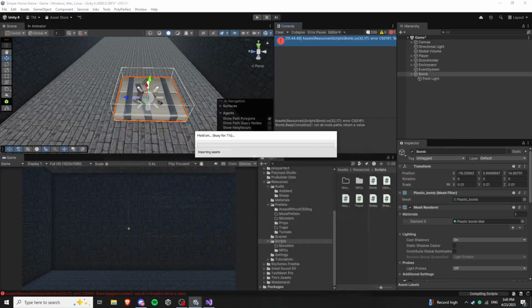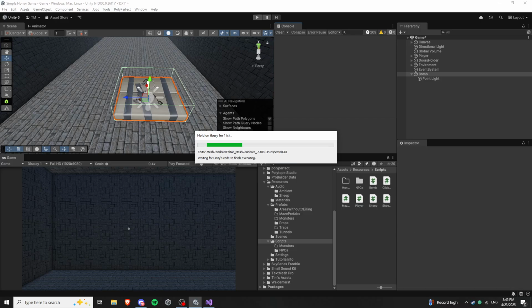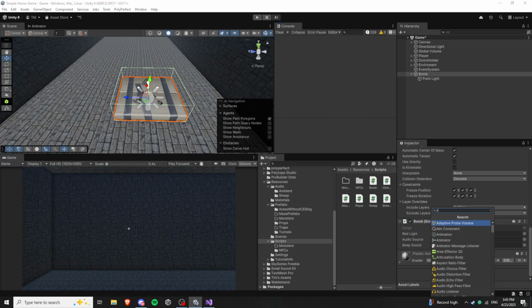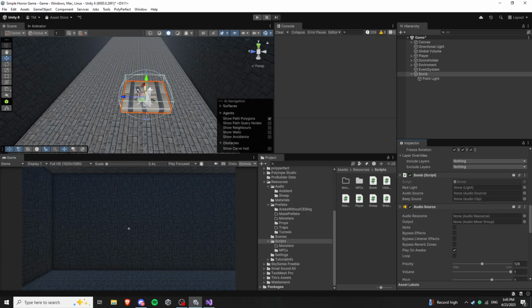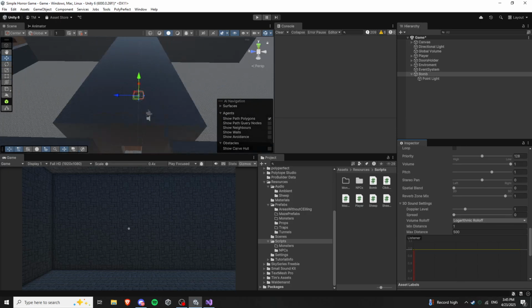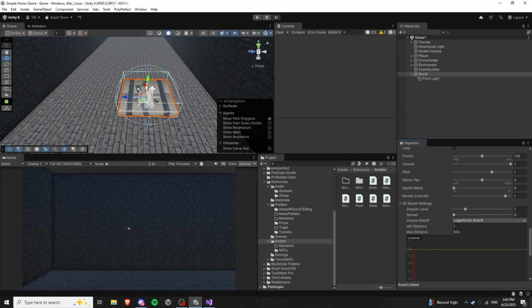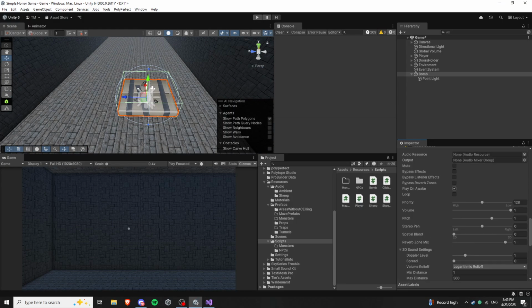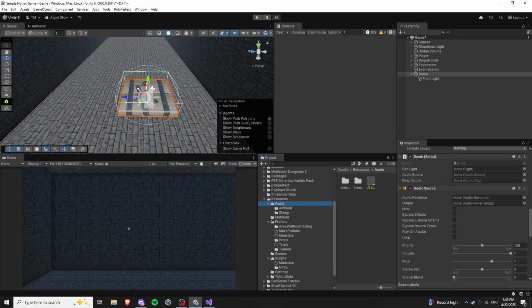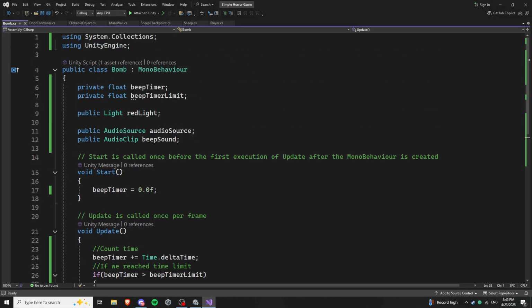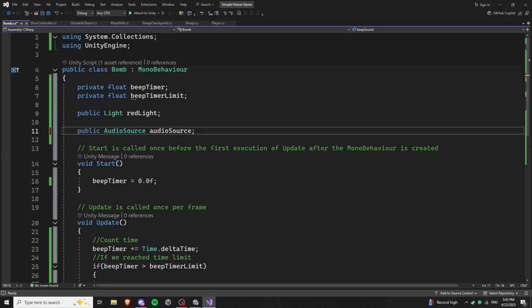So let's add the audio source and that sound effect here. So this bomb needs an audio source. And this time we'll have to play with the volume. So let's add the not play on awake. Let's add the sound here from our audio folder. Oh wait, actually I'm stupid. We don't even need this audio clip. We can just add it like that.